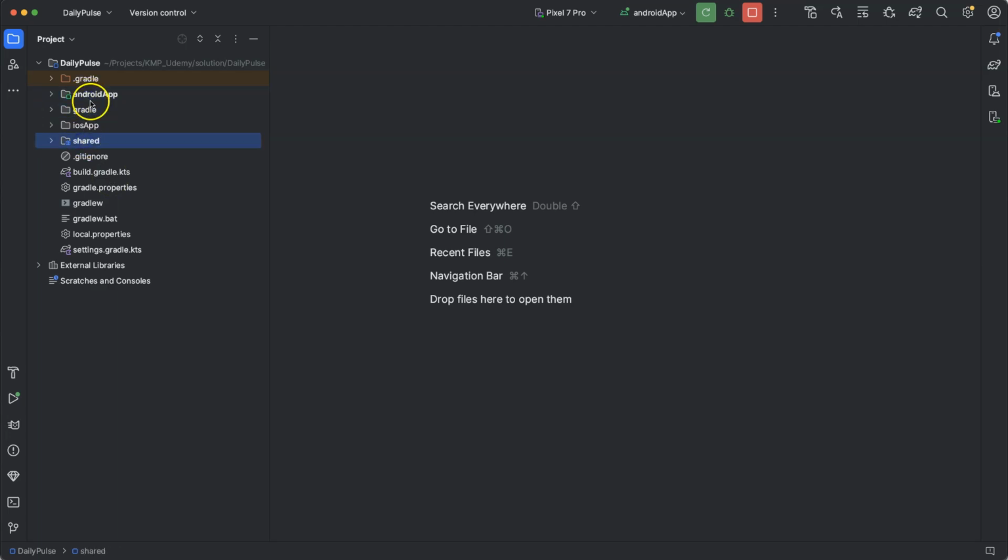three folders. As you can imagine, this is the folder that contains everything Android specific. This contains the iOS application, and as you remember in the previous video, we opened this folder in Xcode in order to build the iOS app. And this folder is actually where the magic of Kotlin Multiplatform happens. It is the code that we are going to share between Android and iOS. Let's first expand on the Android app.